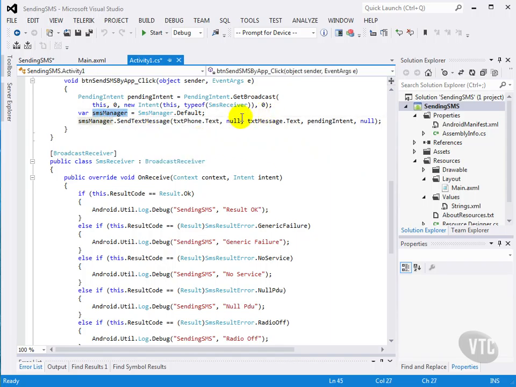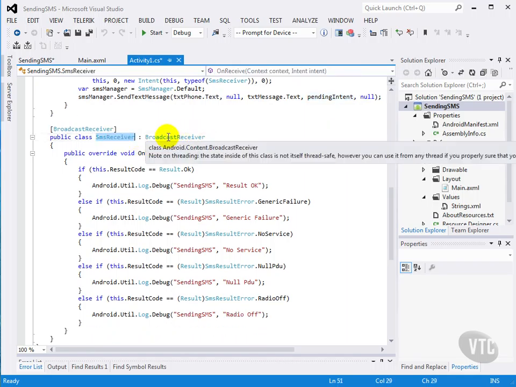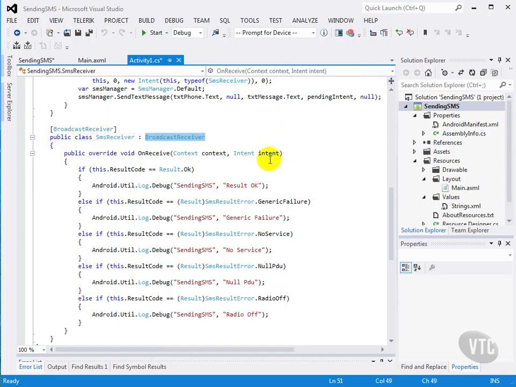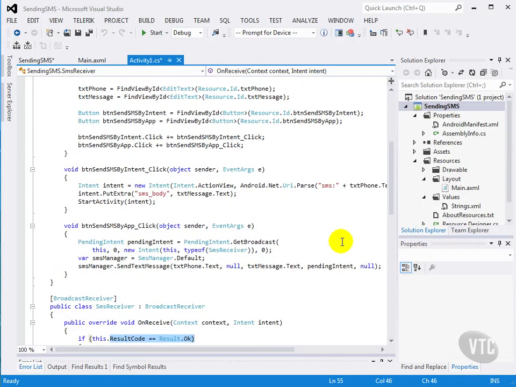We have an SMS manager, and we're just going to use the default manager, and we're going to ask that to send our text message. And we send it the phone text and the message text and the pending intent. Now our SMS receiver inherits from broadcast receiver, and it has one override for on receive, and this will give us any result codes that we have. Obviously we're looking for a result OK, but there are also some other errors, in particular for SMS codes. So this is the code for it, which isn't a great deal of code at all.